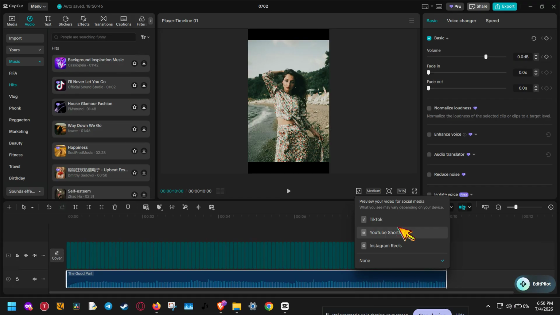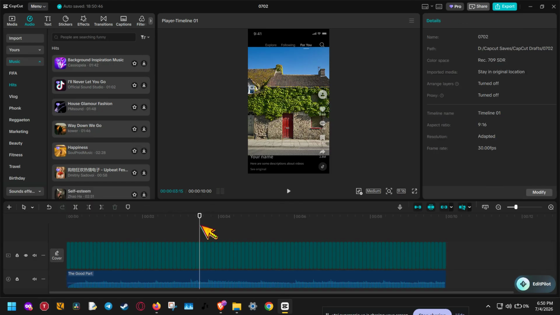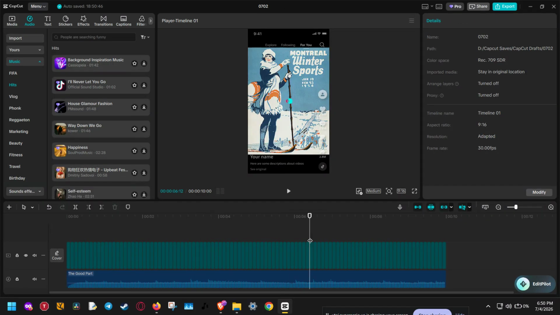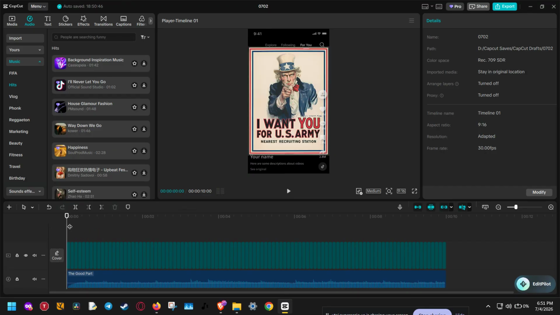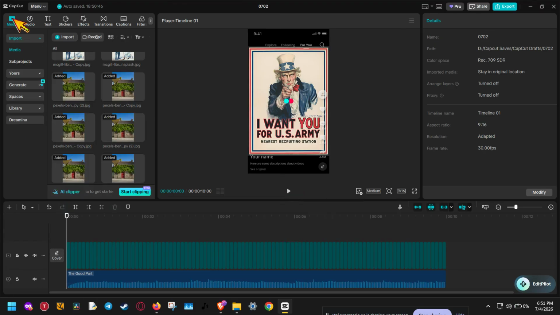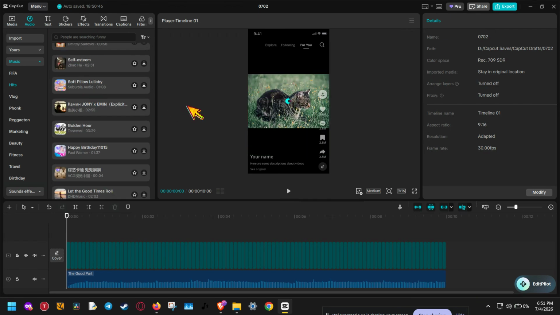This is a really useful step because it overlays the TikTok interface on top of your video, including the like button, caption area, and comment section. Scrub through your edit and check that none of the important faces, text, or key details are hidden behind the on-screen UI. This is especially important if your photos have text or if you want each image to be clearly visible on mobile. Once everything looks good, you're ready to export.